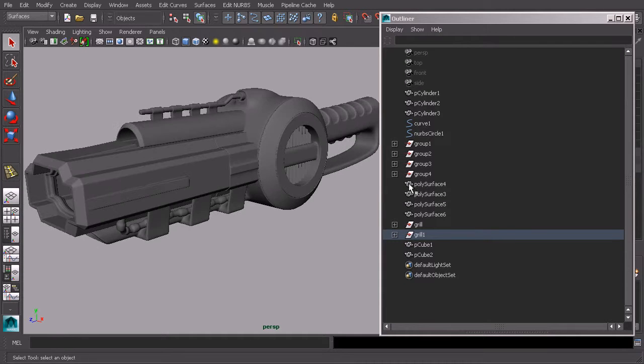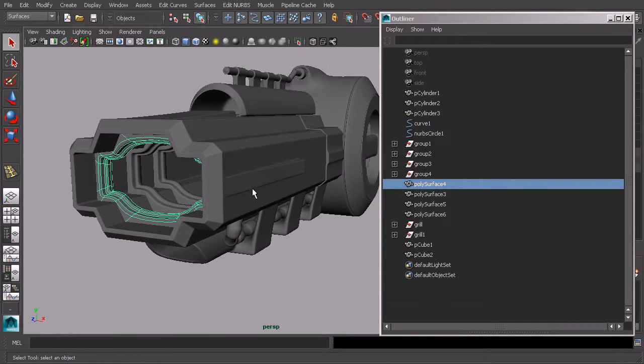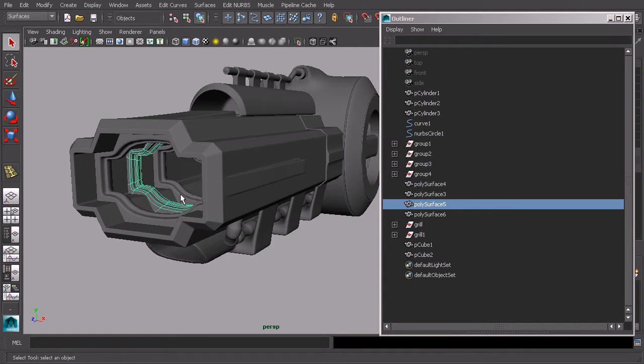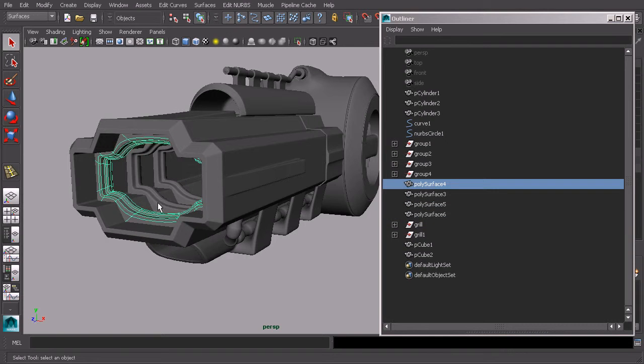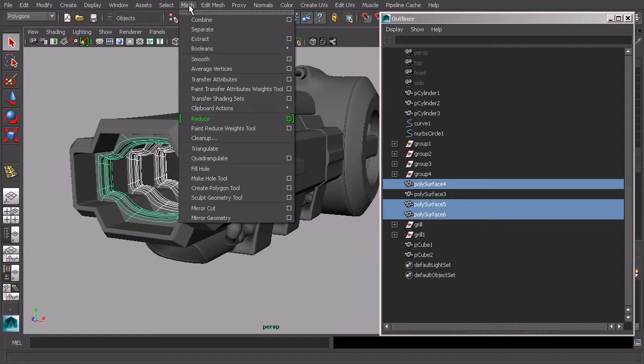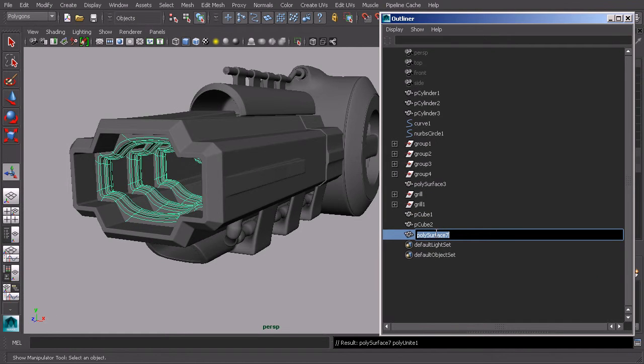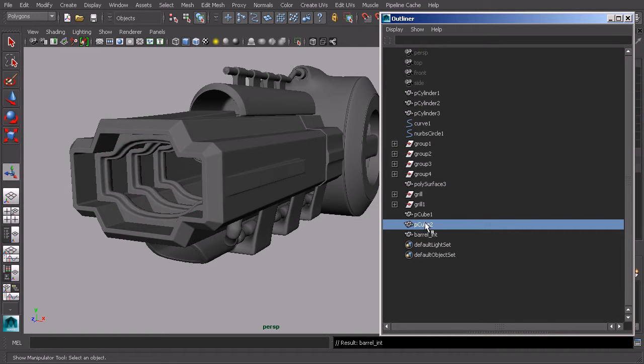All right, we can start to name things in here. And some of these pieces we can start to merge together. For instance, all 3 of these pieces we're probably not going to need to work with separately. So we could take all those, go to Polygons, Mesh, Combine, delete the history, and then we can call this something like barrel interior.